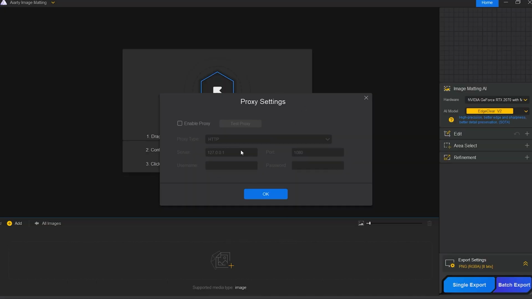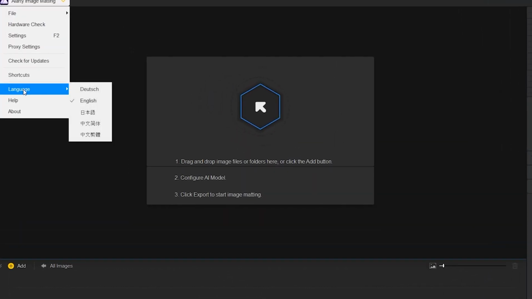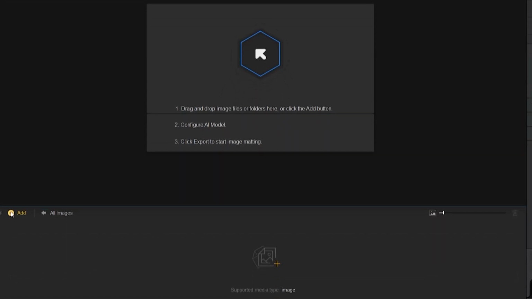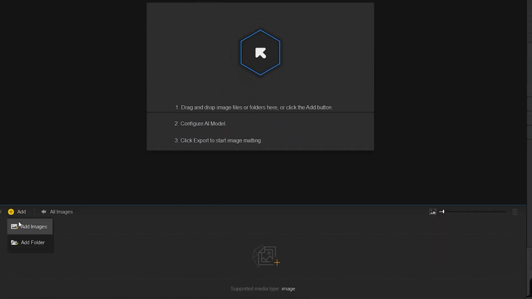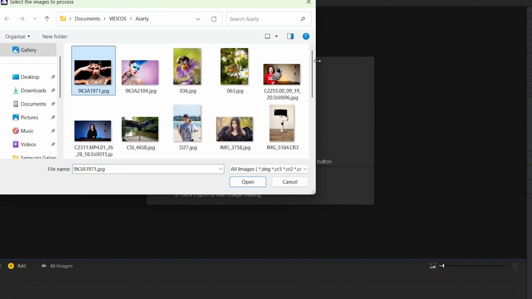Proxies are copies of your files in much lower resolution, so it speeds up your computer. Once you are exporting the photos, it will be using the large resolution images, so you're not gonna lose any quality. This is a great feature to have. Next are shortcuts, languages, help, and about. Let's go to the bottom and add some images. You can also add the entire folder.